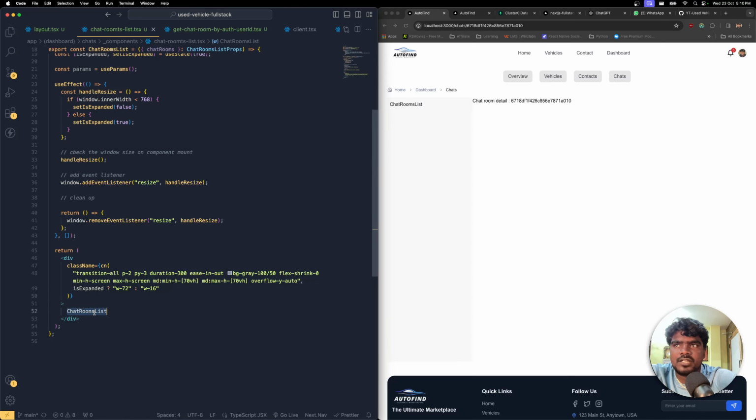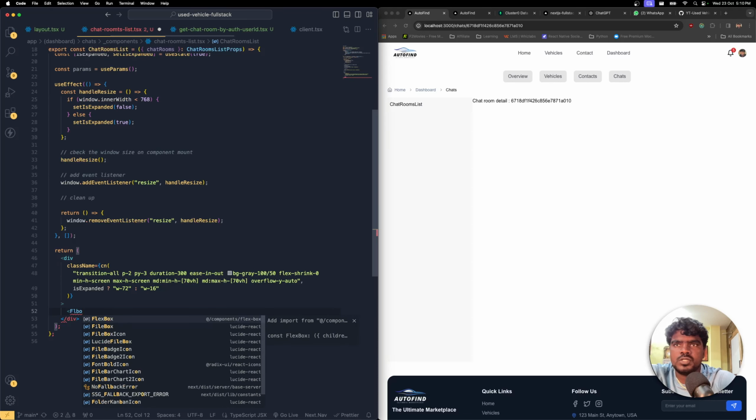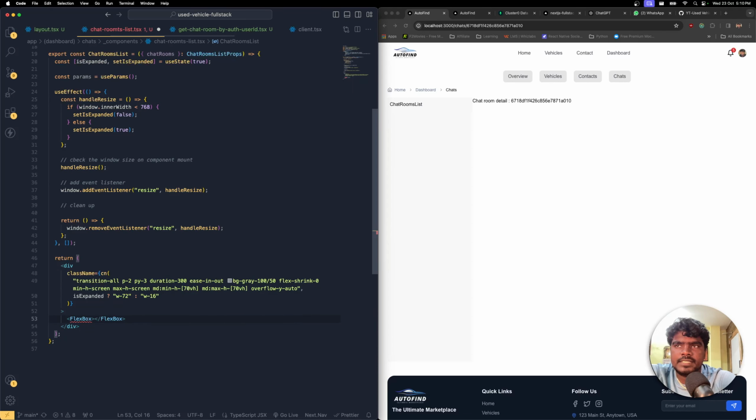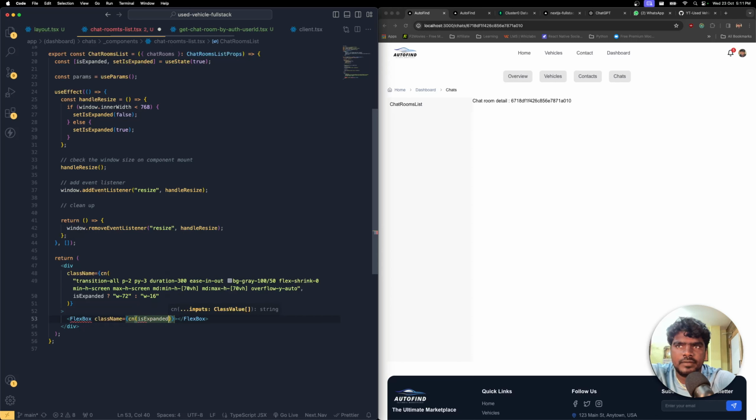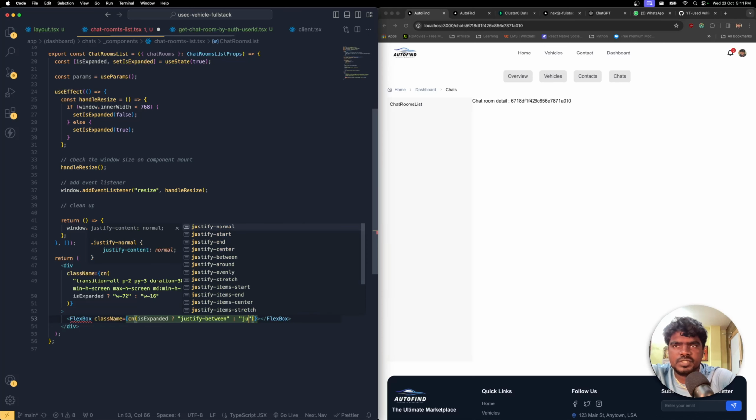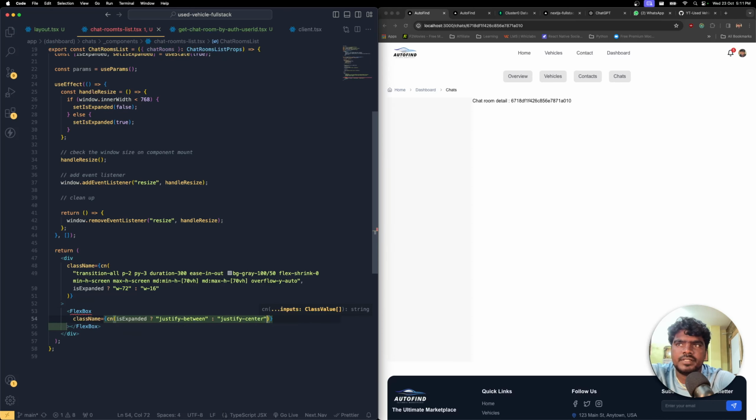Then inside this ChatroomList, I'm going to add a flexbox component, and for this class name, I'm going to bring the cn property, open it, and write isExpanded, in which case it's going to be justify-between, otherwise keep it justify-center. Save it. And now inside this flexbox, I'm going to bring some styles.